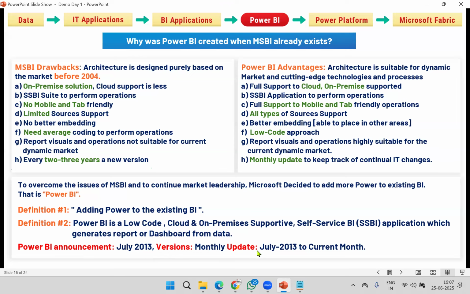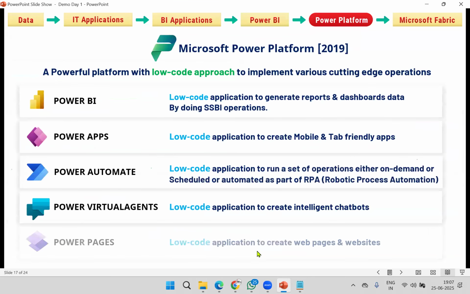Now, with the given spirit of Power BI, Microsoft decided to give multiple other low-code applications. That is the result of Power Platform. This is one more important thing to remember. Power Platform has 5 components, where Power BI is the first component. So from 2013 onwards, Power BI was standalone.